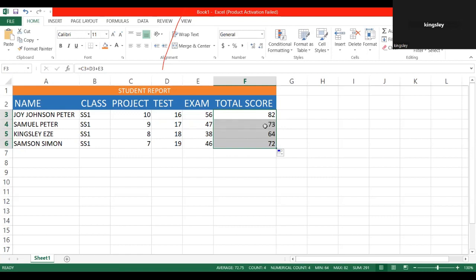So for this one is 73. This one is 64. This one is 72. So we have the answer for that here now. So I have that. So I can also do other ones. Let's say if I want to do subtraction in my design, the same way I did the plus, I can also subtract.